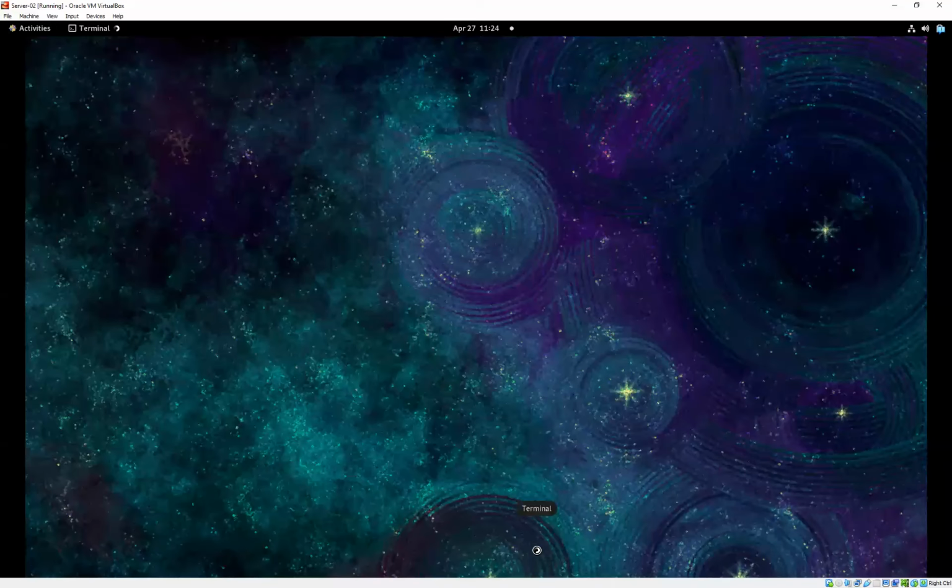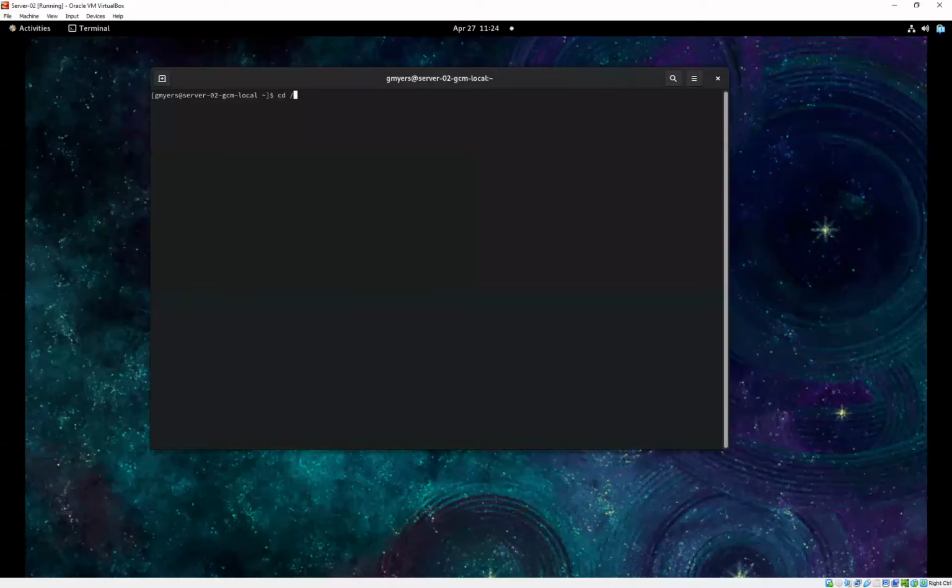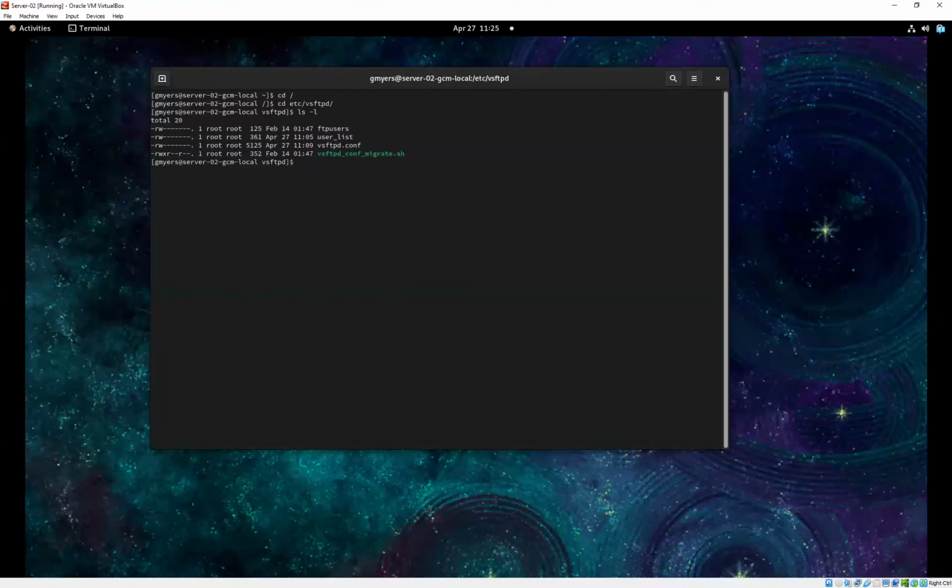The first thing to do is go to your terminal and cd to the etc folder and then the vsftpd folder, and do an ls -l so that you can refamiliarize yourself with the files that we need to edit. In this video, we're going to be focusing on the vsftpd.conf file as well as the user list file. Remember that as a normal user, you don't have the ability to modify these files, so you'll want to sudo and then use your favorite text editor. For this video, I'm going to continue to use gedit. However, you're more than welcome to use vi or nano.